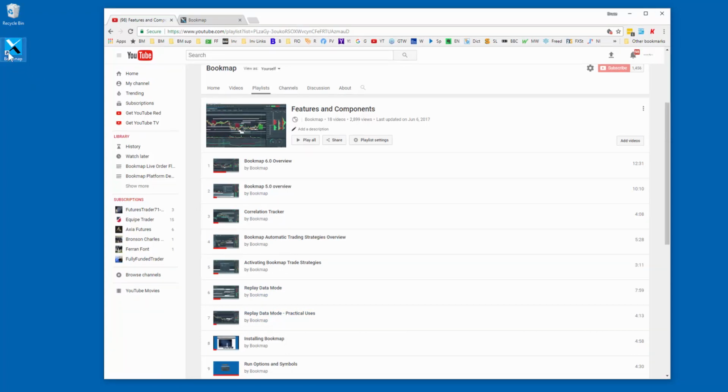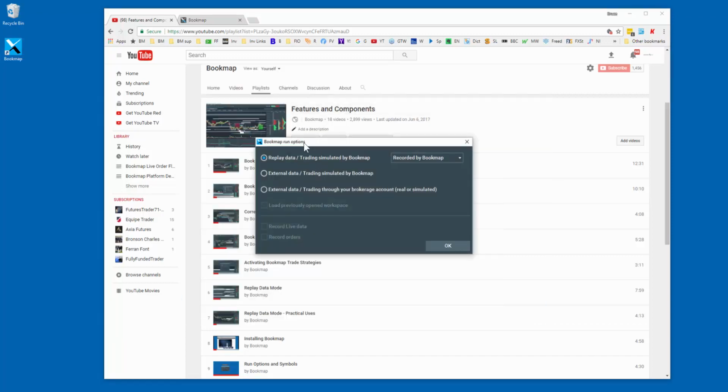So first step is let's open up Bookmap. Okay, and I want to show you how you will set up your debriefing to begin with and record your data and your trading activity. So under the Bookmap Run Options window, let's click on External Data, Trading through your brokerage account, real or simulated. Okay, and then let's check the box here for Record Live Data as well as Record Orders, and that's the important part here. Okay, so once you've got that up and running, then you'll have your data recorded.